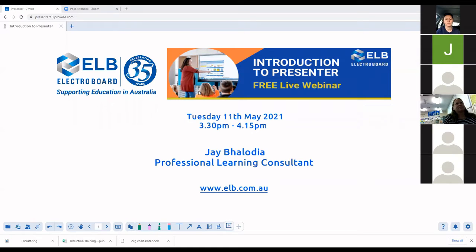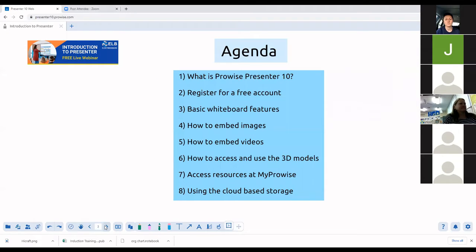Okay, so today on the agenda is we'll be going through what Prowise Presenter 10 is. We'll register for a free account. We'll have a look at the basic whiteboard features and how to embed images and videos, how to access and use the 3D models. And then we'll look at My Prowise itself and the amount of resources there are there. And we'll be looking at the cloud-based storage too.